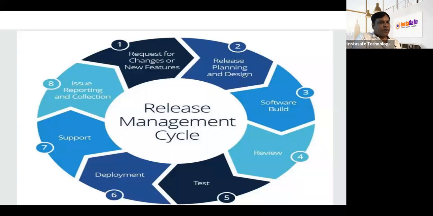After deployment, you will have to support the new changes you have made. You'll have to support those new features. And after deployment, if you have some issues in production, you will be collecting what issues we have after production deployment. If some features are not working properly, probably you'll have to do a hot fix, if they are manageable, or if there are some severe issues in the existing functionality after you go to production, maybe you'll have to do a rollback. So these are the high level steps that come during a release management cycle.